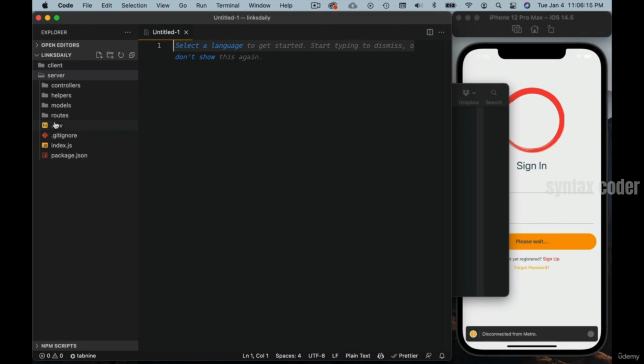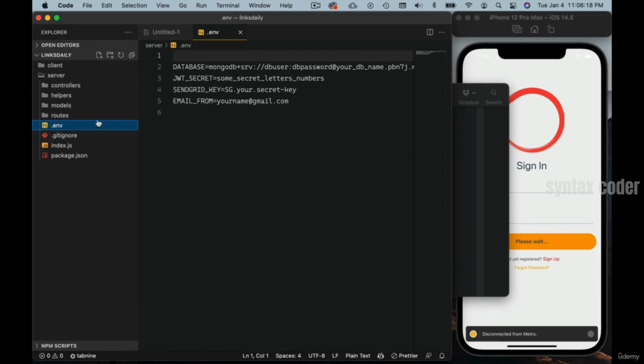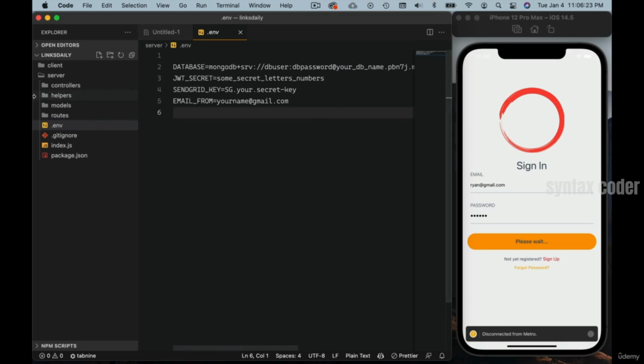Actually, I'll do it now, and then we're going to update the variables here. This is the only thing you have to do to start using this backend. You have to have the MongoDB URI, which you can get from Mongo Atlas. You can sign up to Mongo Atlas and get this connection string for free, and then you can sign up to SendGrid and get the secret key and put that here. That's all you need to do. Put your real email address here, and then you can start using the server.